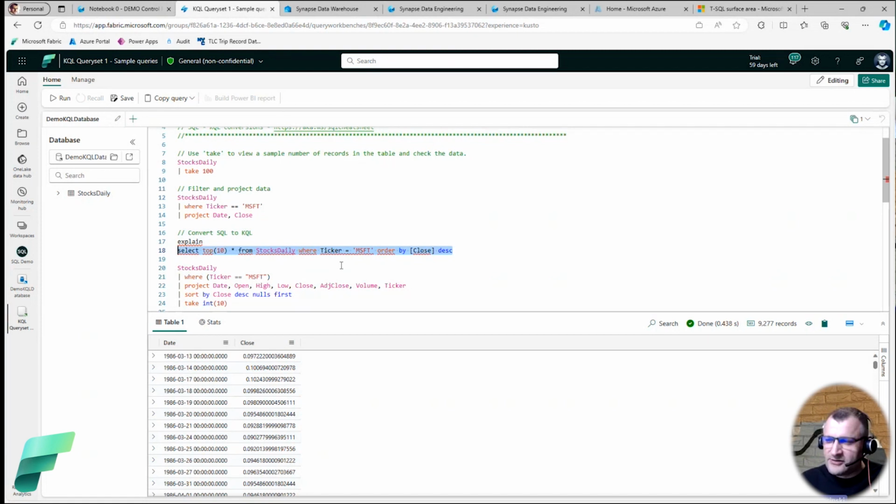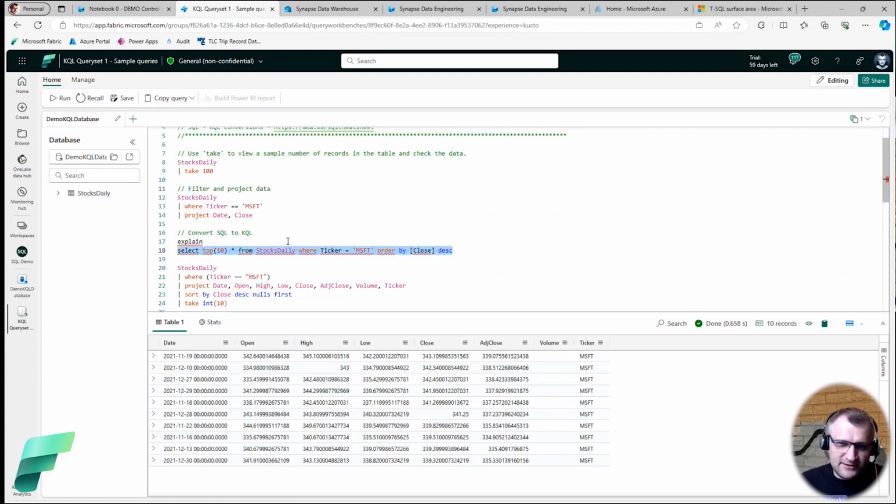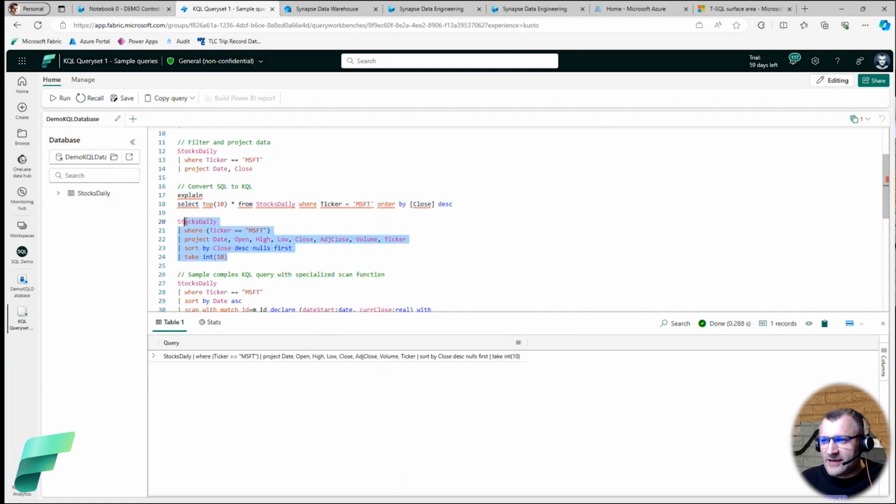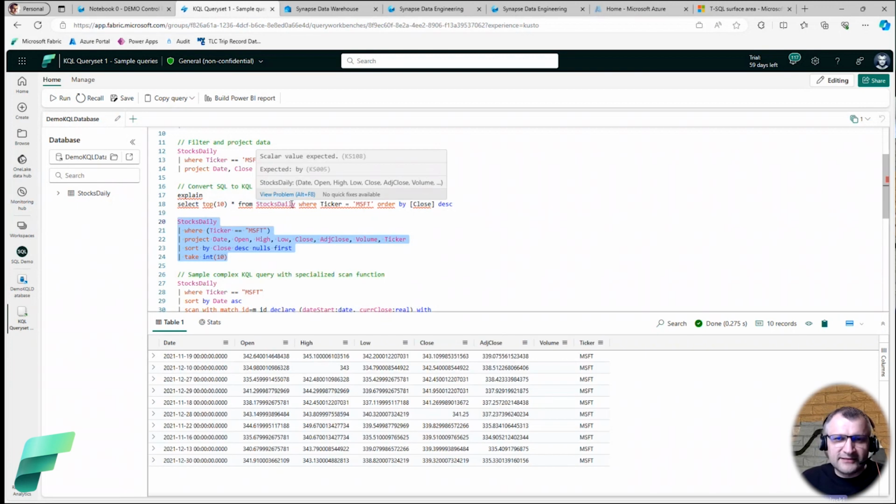Now, here is a T-SQL query on the other hand. I can run T-SQL because this database also has the T-SQL endpoint built in, but it can only accept some limited subset of T-SQL queries. If you want to move smoothly between T-SQL and KQL, you can use the explain command over your queries written in T-SQL to get the corresponding KQL query. And then you can learn KQL by writing your SQL and explaining it this way, right? And then I can run the same query translated to KQL.